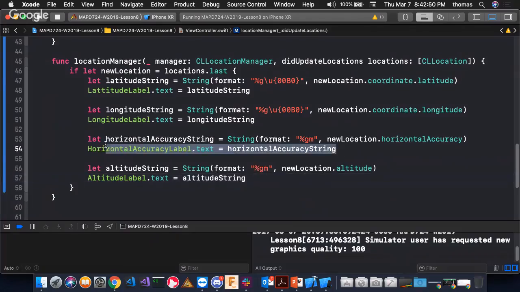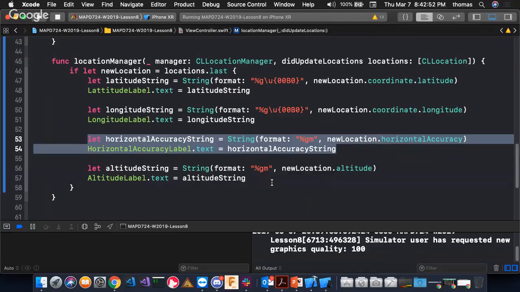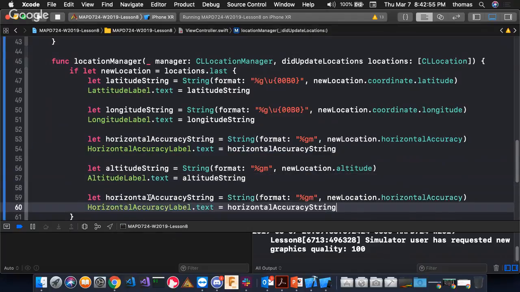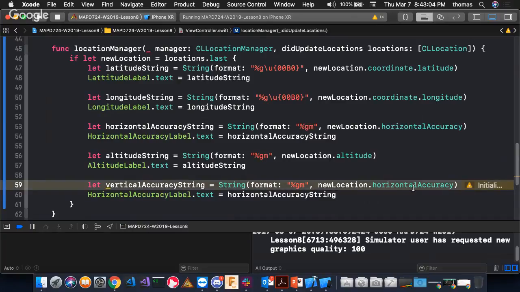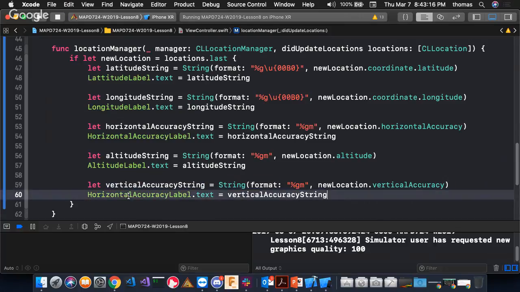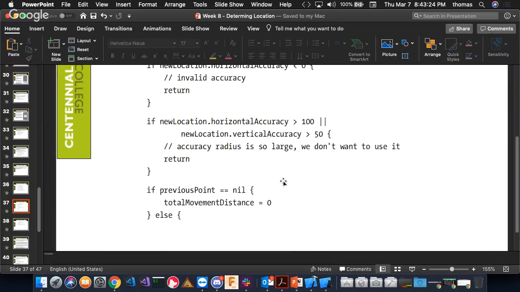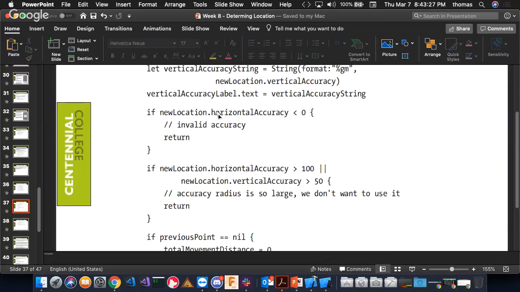All right, and vertical accuracy, of course. So we're going to take this one because it's closer. It has the word accuracy in there. And we're going to go back in here, paste that in there. We're going to say vertical accuracy. And again, instead of horizontal accuracy, it's going to be vertical accuracy. Sure. And this is going to be the right string. And we're going to make this the vertical accuracy label. Done. All right, so we got all the labels done.